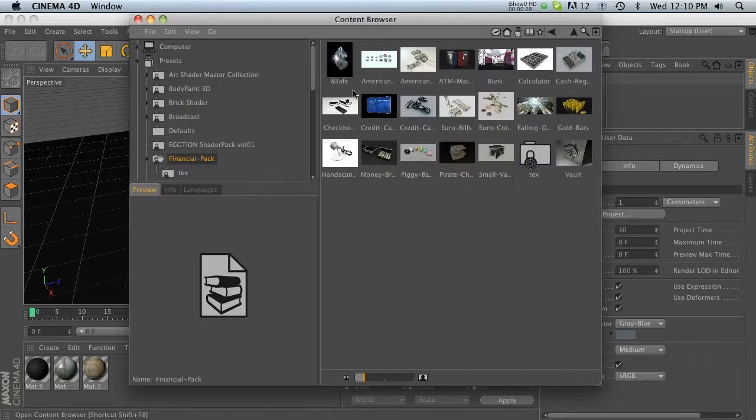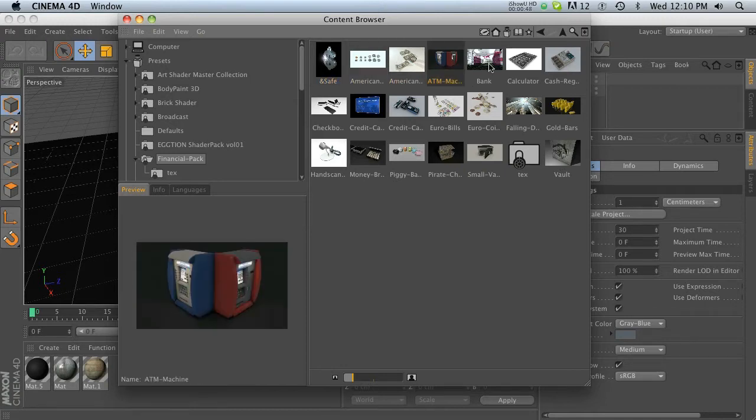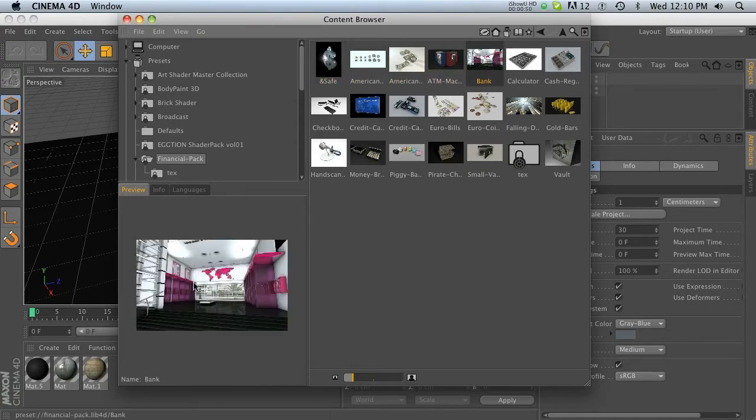Let's open up our content browser here. This is the Financial pack, and this is the first time I've done a lib4d for one of my packs. And you can see that's really easy to sort through. You have your thumbnails, and you also have a larger preview image here. Well, to do this, it's very, very simple.